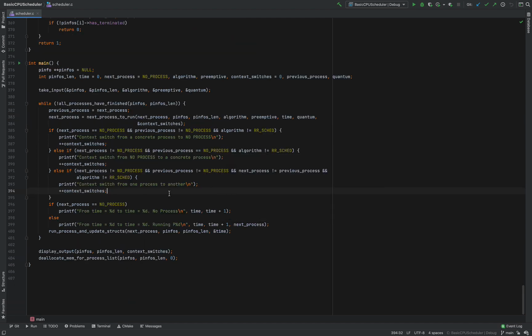We saw some of the output in the main function, as in whenever a context switch happens, if it is not using the round robin scheduler, then we saw those context switches here. And we also saw the process timeline for all the algorithms here. From time this to time plus 1, if it's no process, or if a concrete process was running, we put the process number over here. But the bookkeeping information about the response times, the waiting times, and the turnaround times is shown in the display output function, which we will take a look at next.